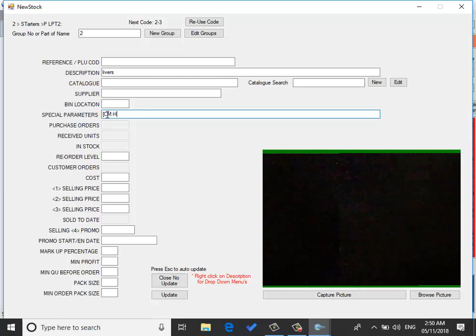So here you're going to put hot, you can put mild, hot, hot, extra hot. So this is your menu choices you're going to do when you're going to be selling, when you're going to be taking an order for livers.